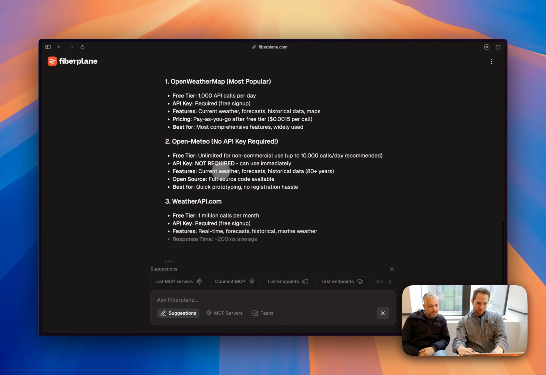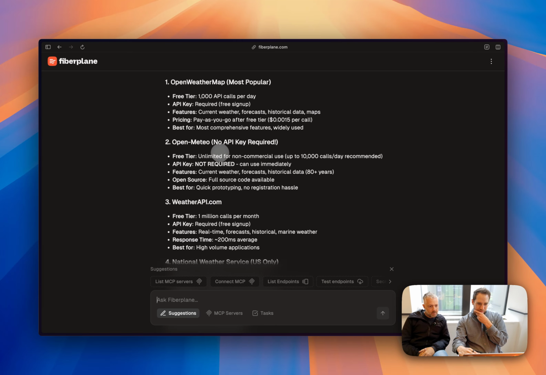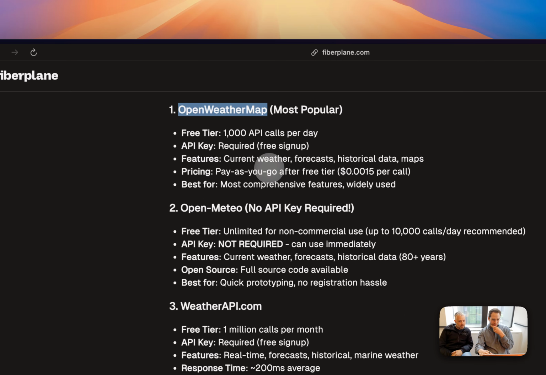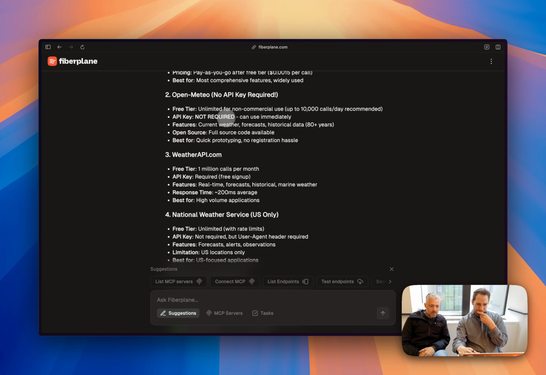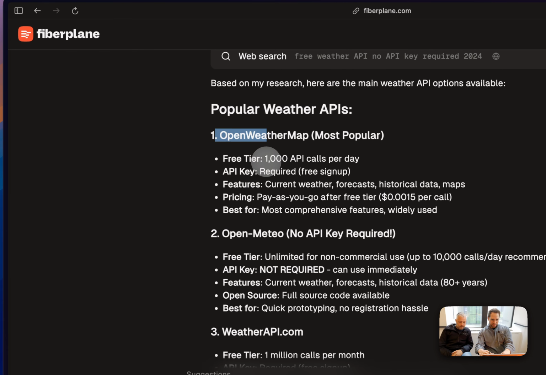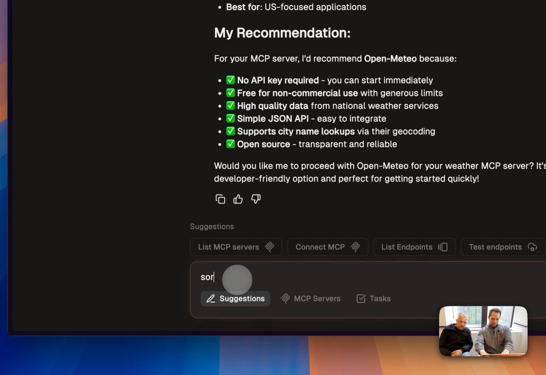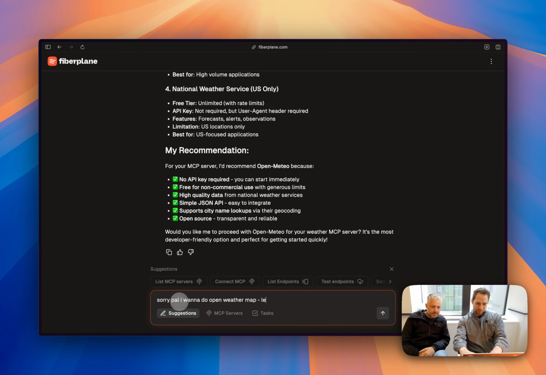Open-Meteo. That has no API key required. That sounds good. I will say I have an API key at the ready for Open Weather Map from before. At least I think I do. Oh, the National Weather Service has an API. I actually didn't know that. I might go with Open Weather Map. Yeah, it's number one in the list. All right. Okay. Sorry, pal. I want to do, what was it called? Open Weather Map. Let's build some stuff.